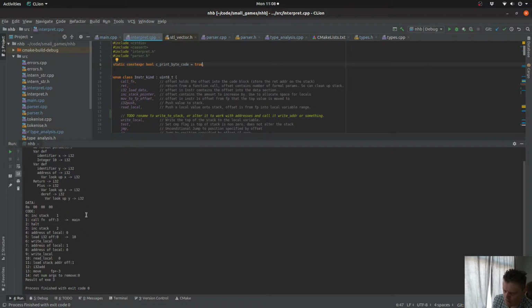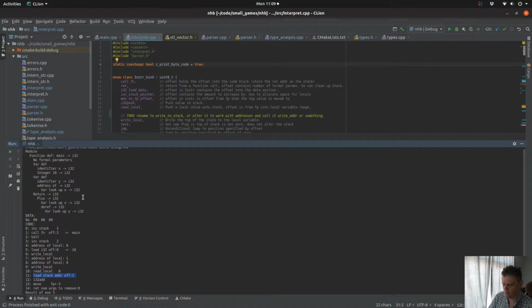Here it is. Load stack address of 1. Confusing. Load stack address of 1. That should be load something else. But if we look here, that's right, that's fine. So I think we've got another bytecode problem.